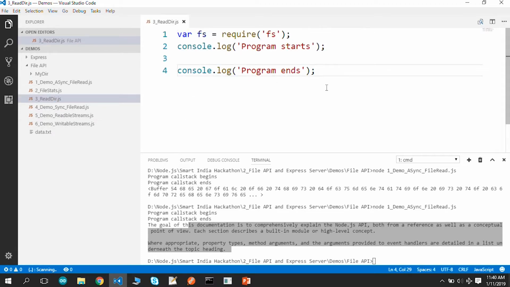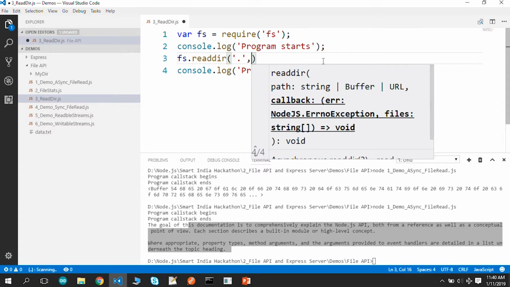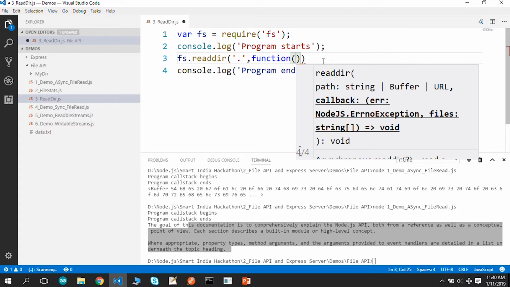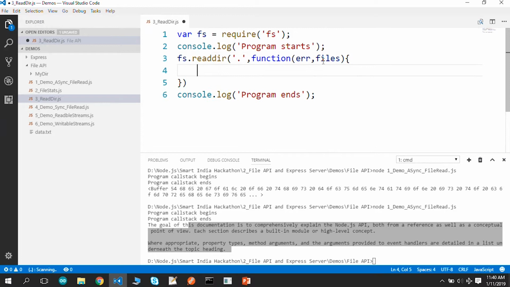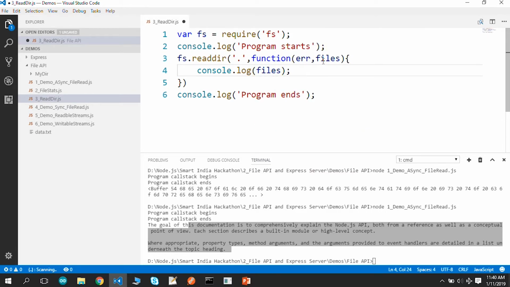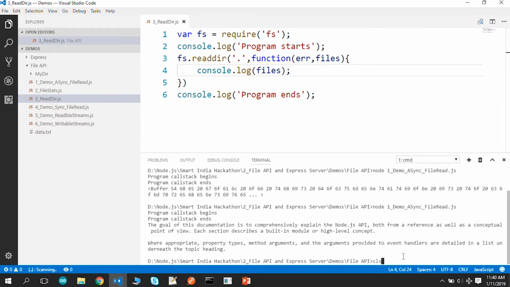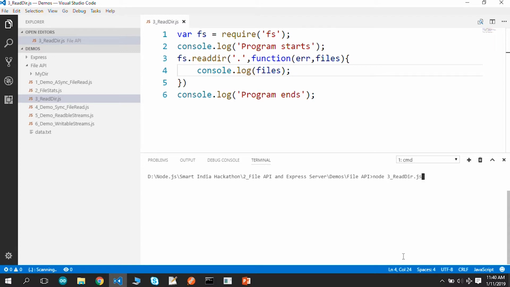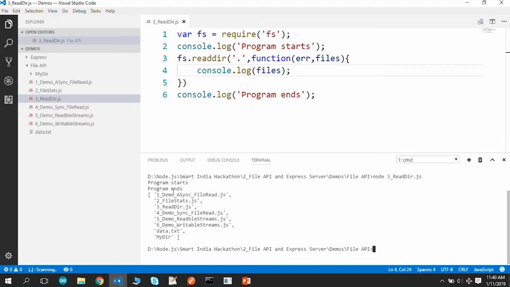Let's see read directory. I already have certain statements in place and I will say fs.readdir. The current directory is what I want to read, followed by a callback, because remember this is also asynchronous, comma files will be returned back and I will display the list of files. Let's run this. Here again the program starts, ends, and then we have the list of files in the current directory. It's displaying files as well as directories. My dir is a folder that I have, and that also is getting listed here as part of the current directory.